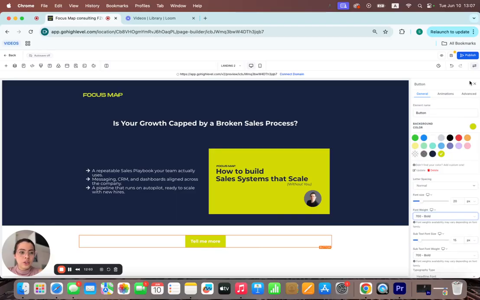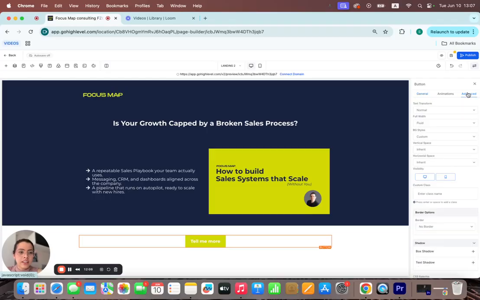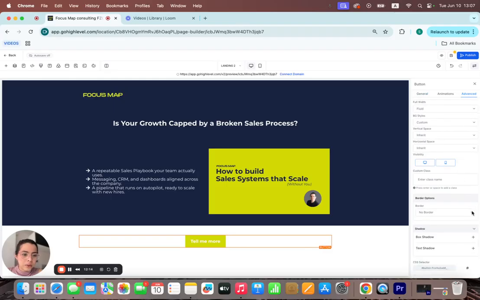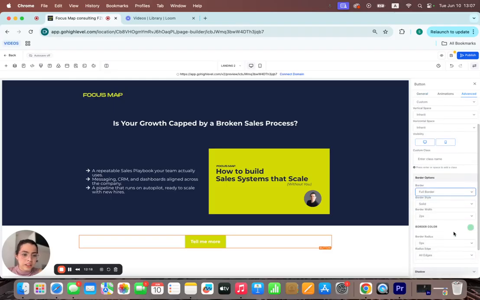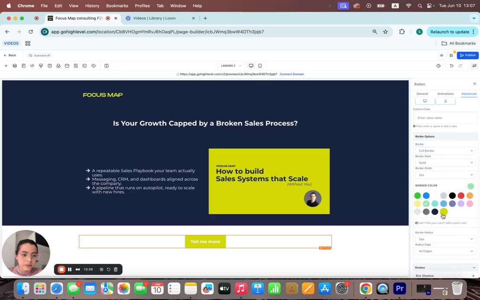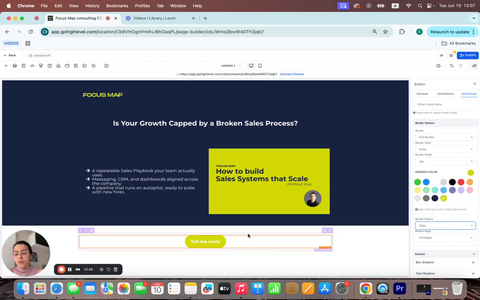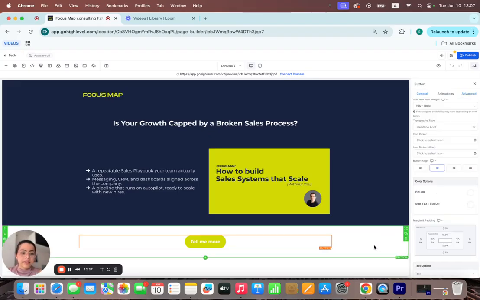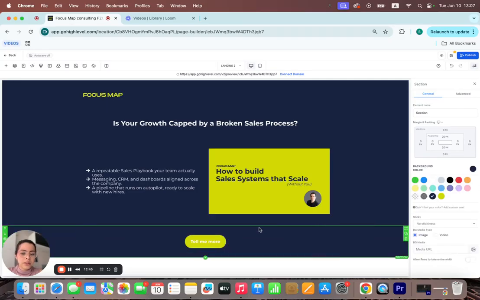And a little trick to make it like more circular edges. We go to advanced. We give it border, full border. And then first of all, we just put this the same color. But then in border radius, we select 50 so that it's like a sort of more circular, so it has more circular edges. Then we're gonna put the background the same color as the rest.